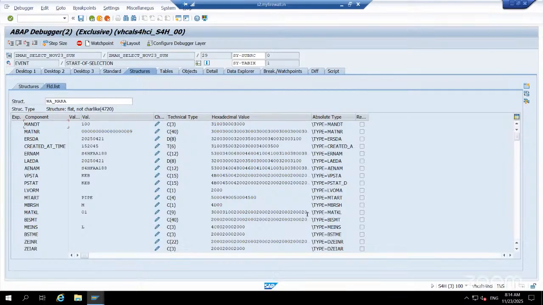You see? I cannot see any records. Did the screen get stuck or what? Do you not see the debugger? Above the screen I can see structure MARA, work area MARA, I can see that one only, right? Now you don't see any data? No, I don't see any data.